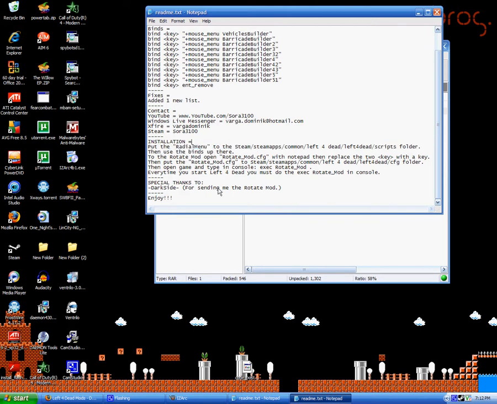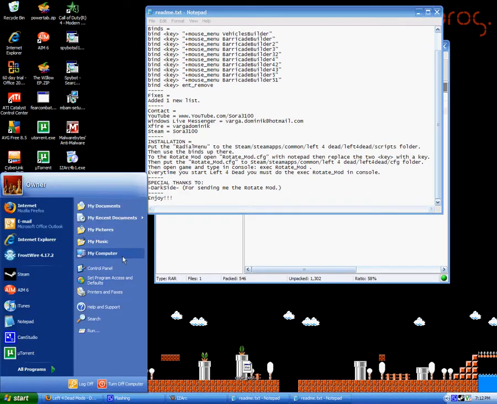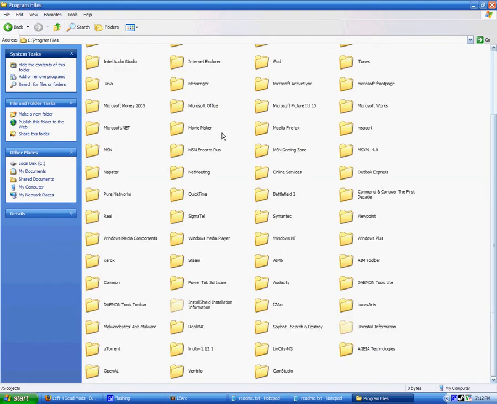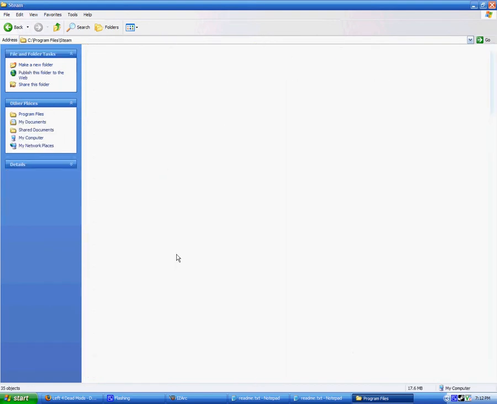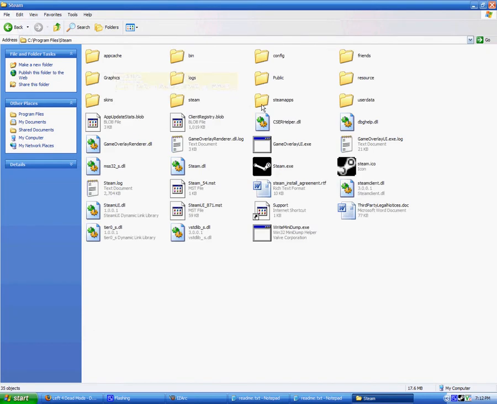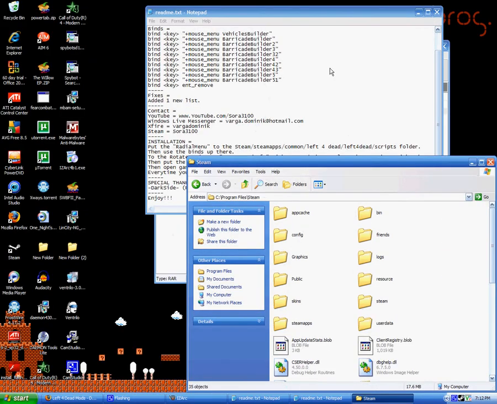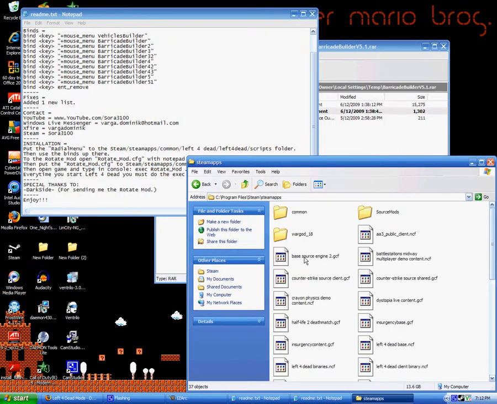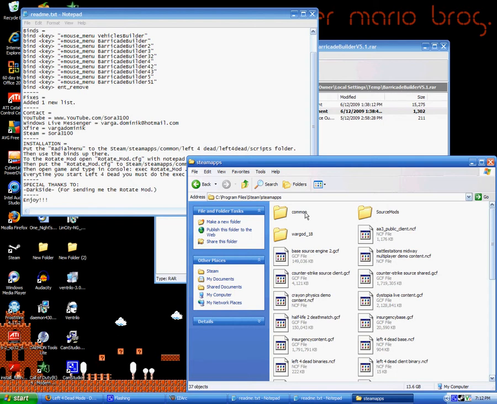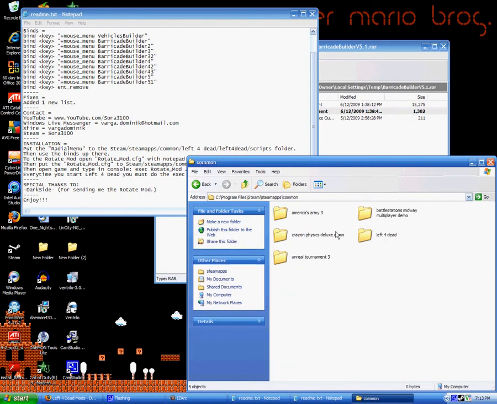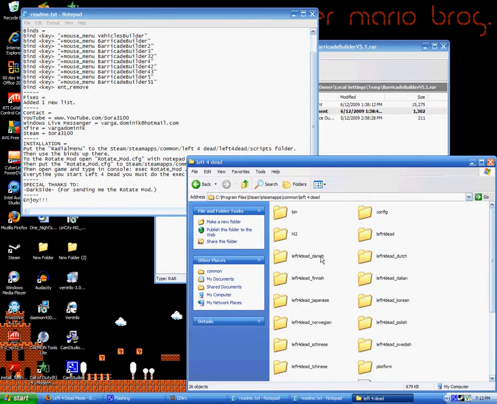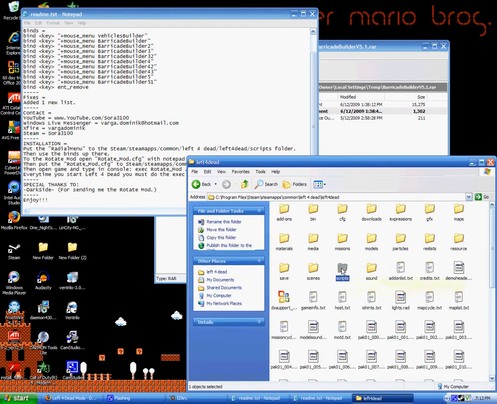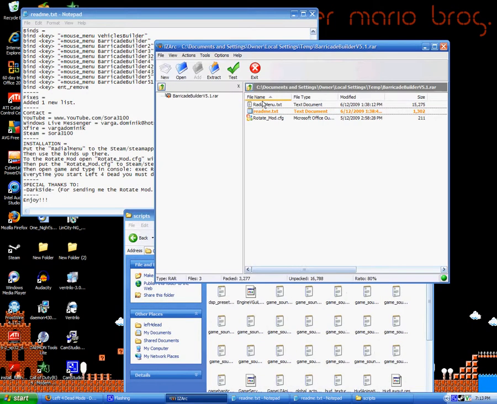Basically, go to your Left 4 Dead folder, which is under Steam. It's in Program Files, Steam, then SteamApps, Common, Left 4 Dead, Left 4 Dead again, and then the scripts folder. And in there you will drag the radial menu .txt.